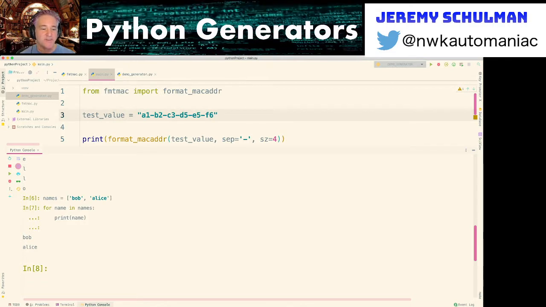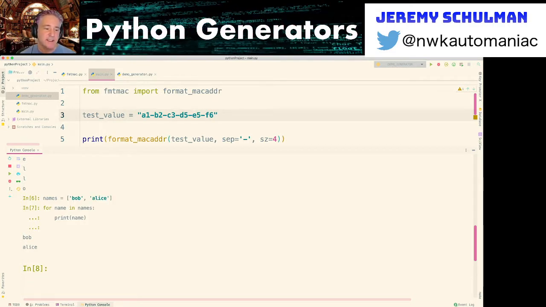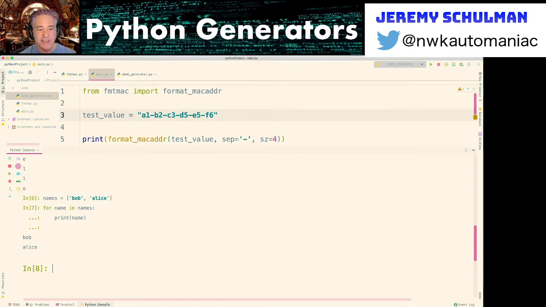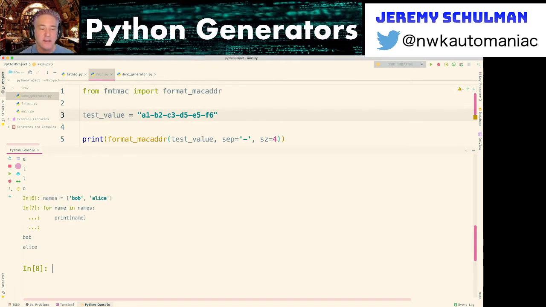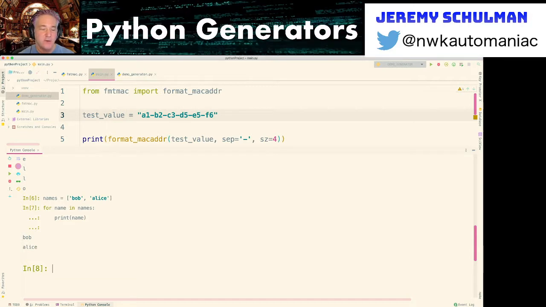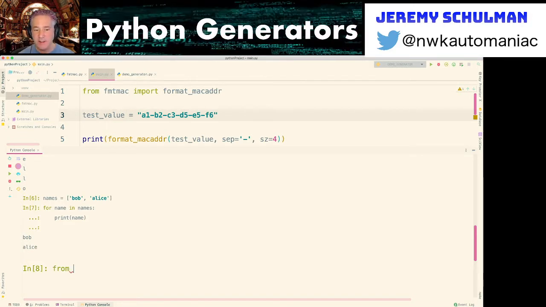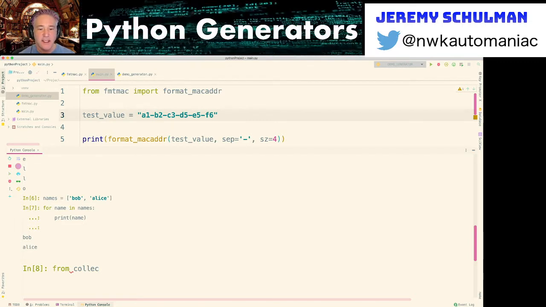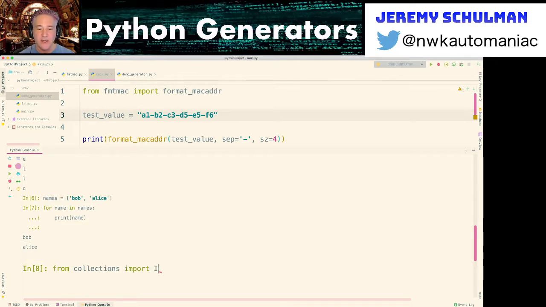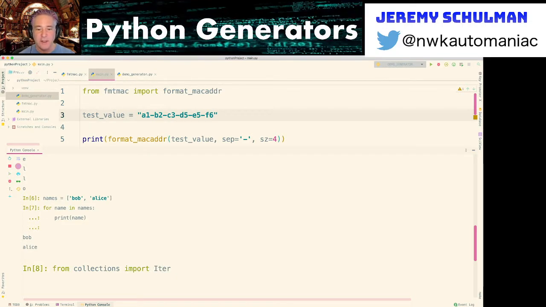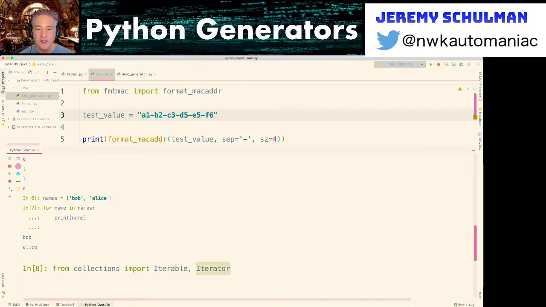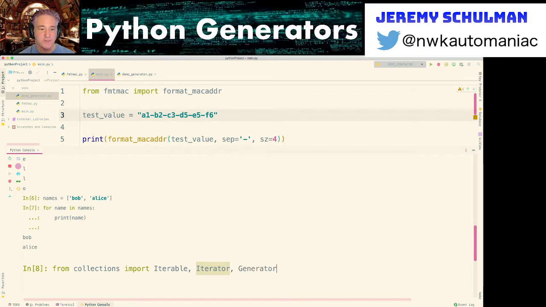This list. So let's take a step back and look at what an iterable is and what an iterator is. And Python gives us a way to tell us what things are from a library called collections. And in here there are three things that we're going to look at. One is called an iterable. Another thing is called an iterator. And we're going to also use generators here in a minute.